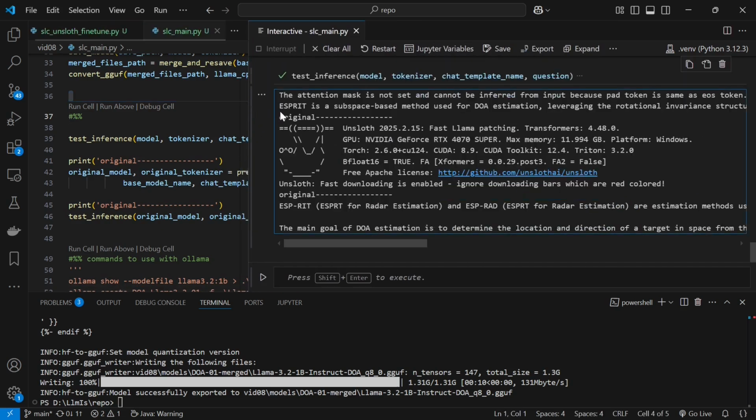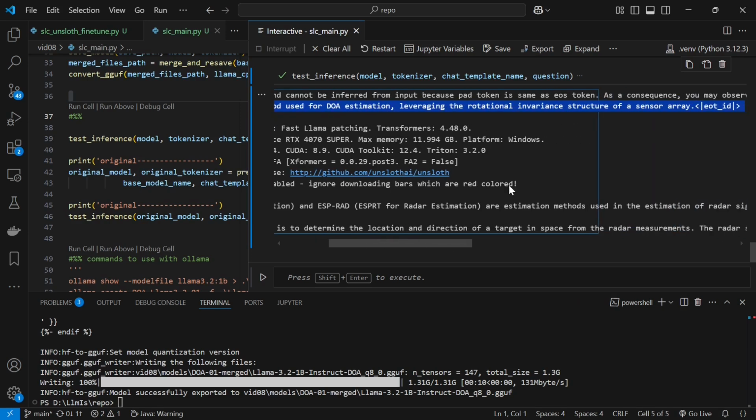So this is the first answer here. It's saying that split is a subspace-based method used for DOA estimation, leveraging the rotational invariant structure, which is, I mean, a really good answer. So this is a correct answer.